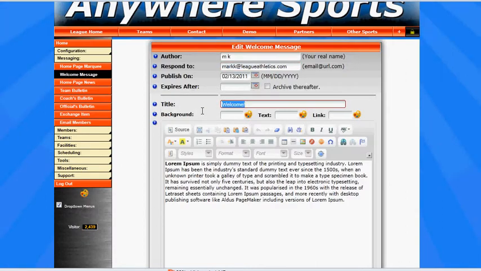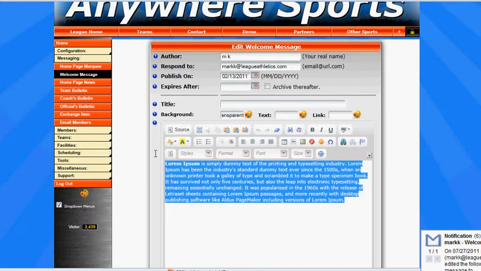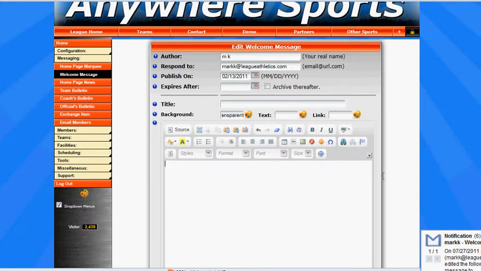I'm going to remove the title and I'm going to make the background transparent, which means we're not going to see this white background on our news item. This blue background is actually going to shine through for us. So I'm going to type in transparent here. And then I'm also going to remove all of the content that we have in the center section.